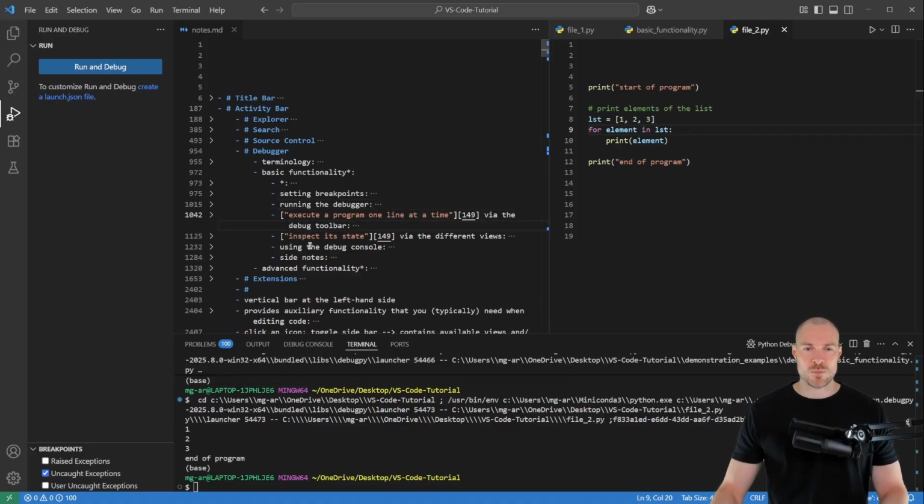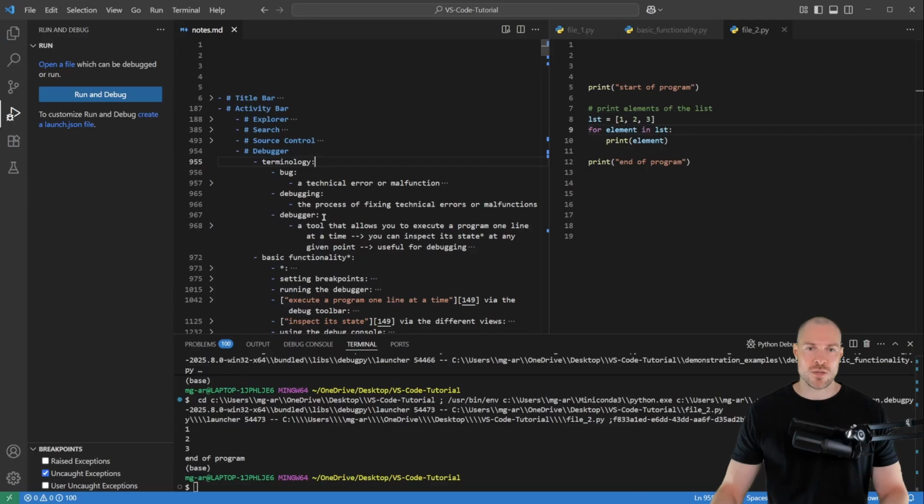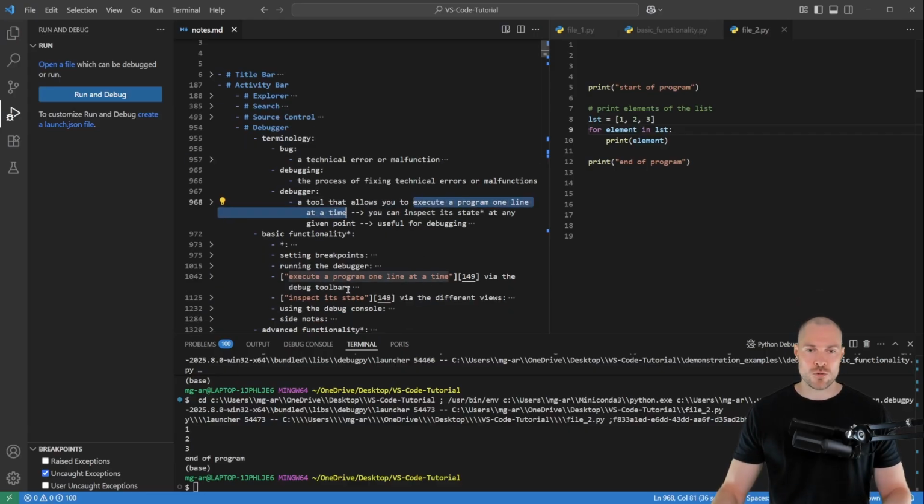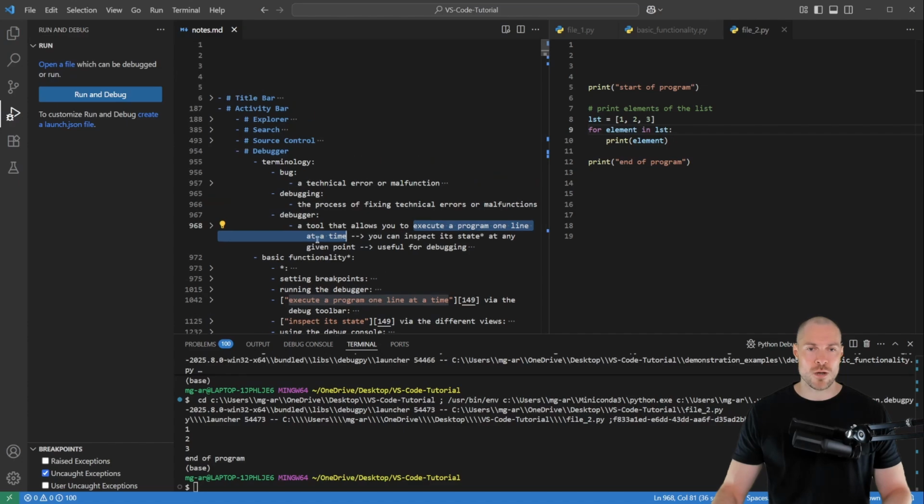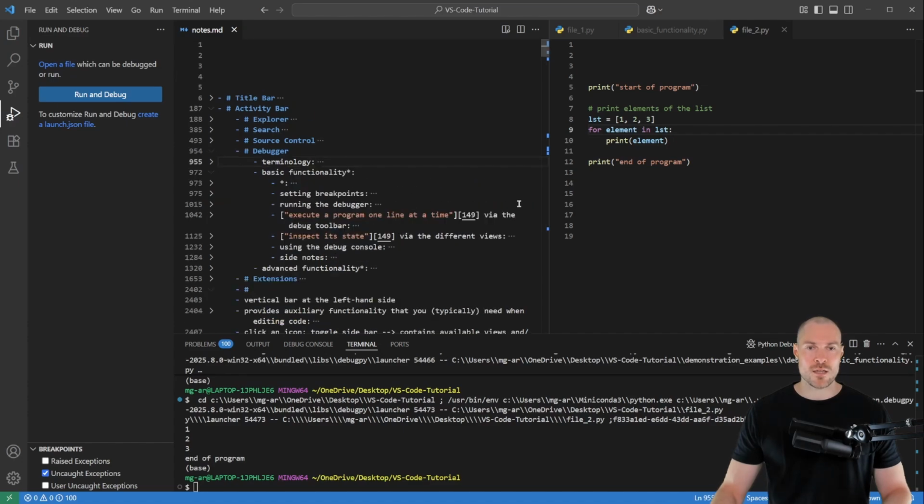Okay, so then the next point states that you can execute a program one line at a time via the Debug Toolbar. And this quote here refers back to our definition of a debugger, which was that a debugger is a tool that allows you to execute a program one line at a time. And in VS Code, you can do that via the Debug Toolbar. So now let's have a look at that.